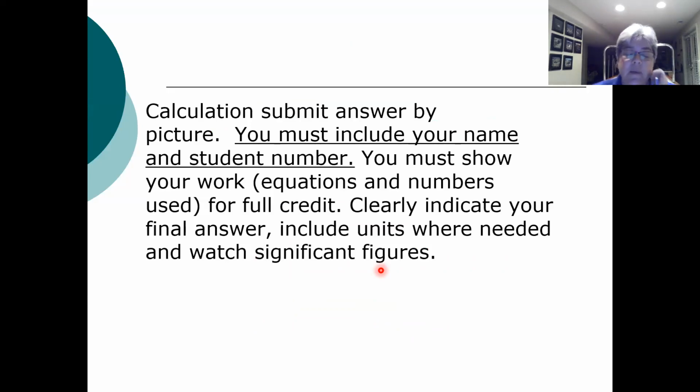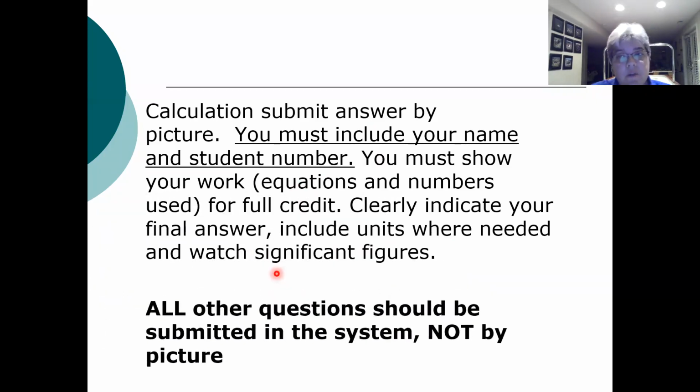All right, so again, I'll just remind you for calculations, these are the instructions, same as they've been all year. You need your name and student number. You have to show me the work. That means equations and numbers. You have to show me which one's your final answer, you know, circle it. Most of you did that in the homework this week. If there's units, you need those, and watch significant figures. Okay, if you don't do any of these things, you will lose points. And note again, all other questions should be submitted in the system, not by picture, okay? Because that phone is monitoring you. You don't have time to be taking and submitting lots of pictures.